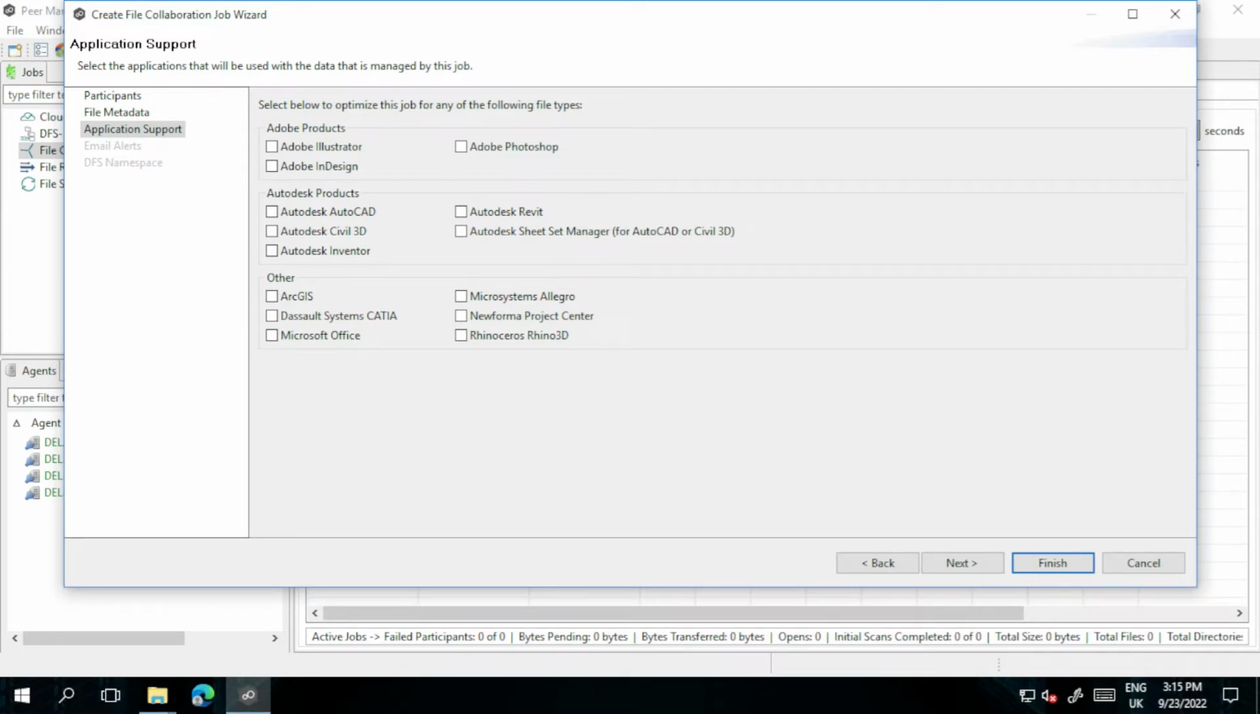Select the applications that have files in the dataset to be monitored and synchronized, and then click Next to open the Email Alerts page.